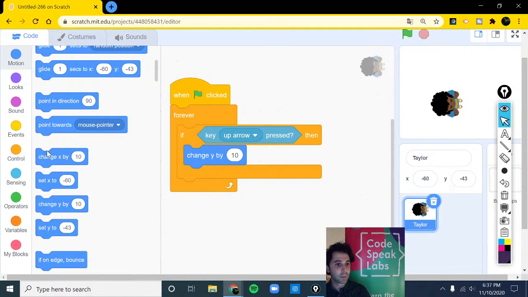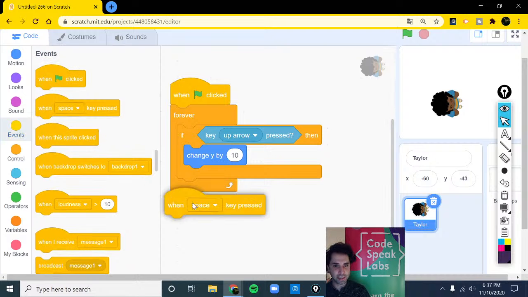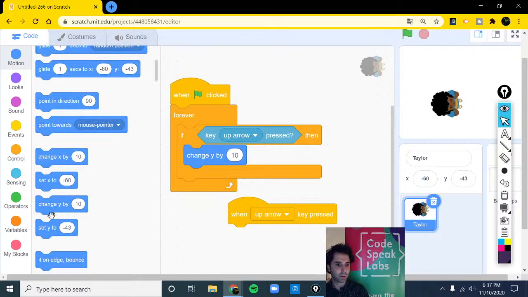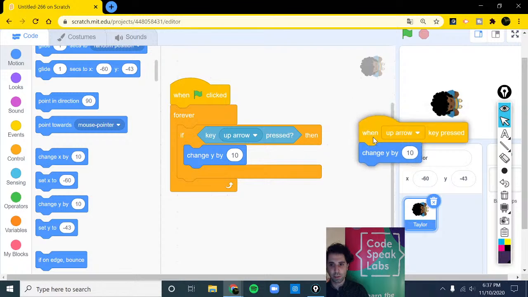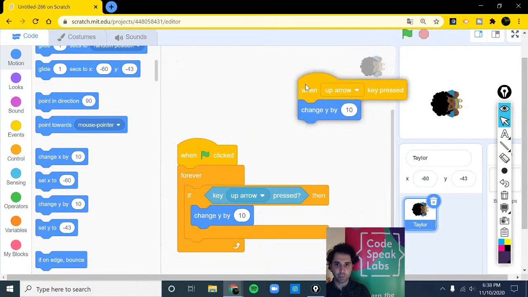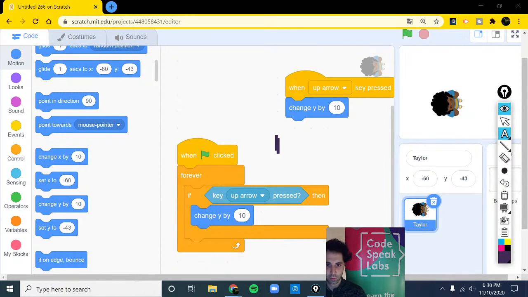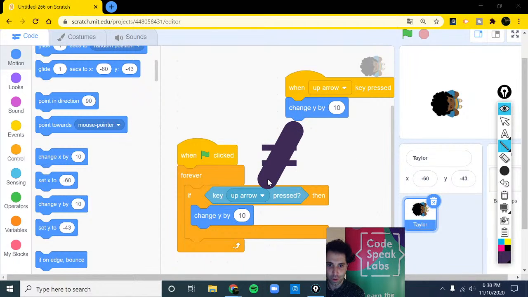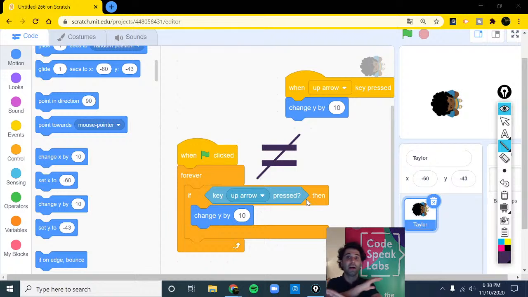Okay, up arrow. So friends, this code is not the same thing as this code. Up arrow, change y. These two codes are not the same. I have an equal sign here. I wanted a bigger equal sign. There we go. Huge equal sign, and then a line. Let's make that line thinner. There we go. Yes, these two things are not equal.